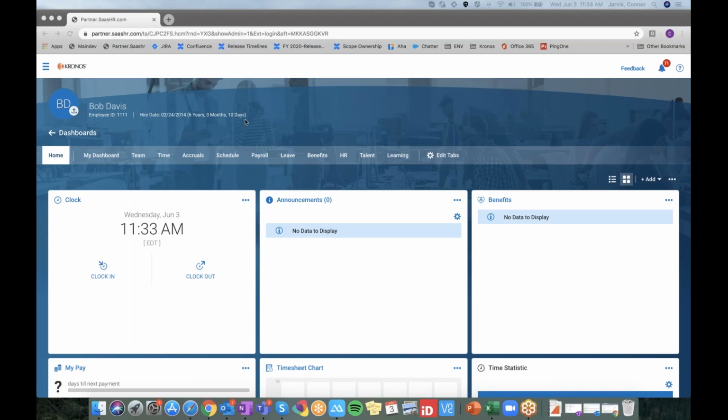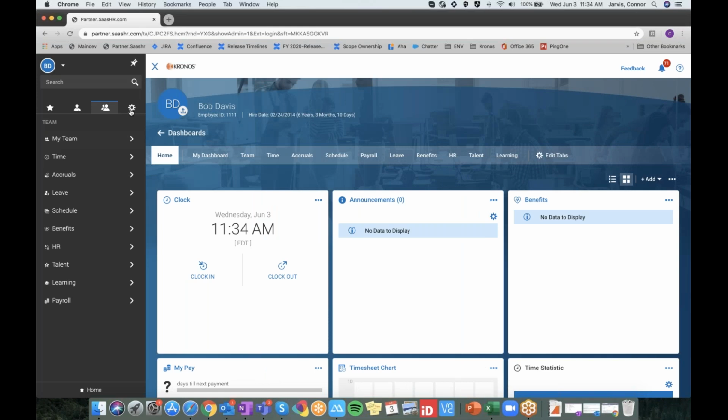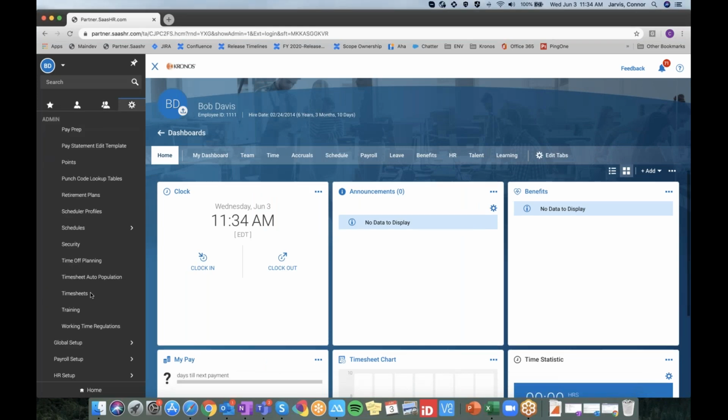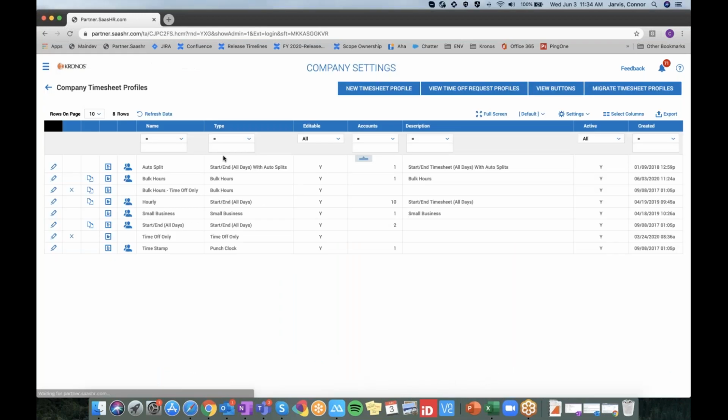So with that, I'll just go ahead and jump right in. First, through the setup aspect, the timesheet profile. If customers are using the new UI on desktop, they will have access to the new timesheet. On desktop, it is an optional feature.